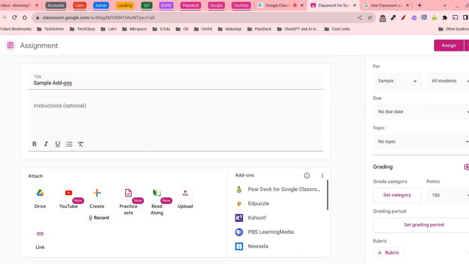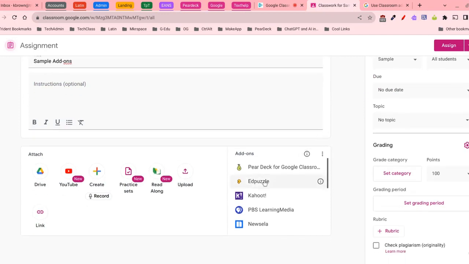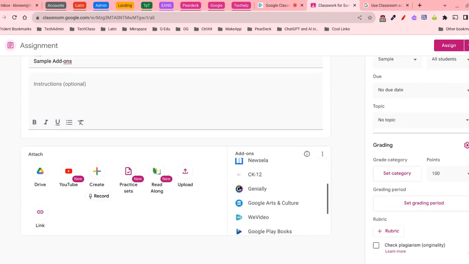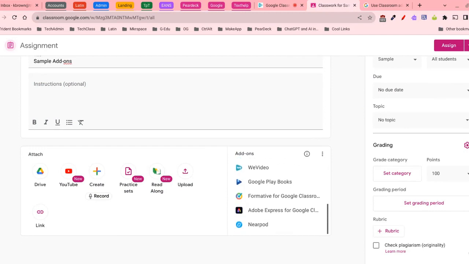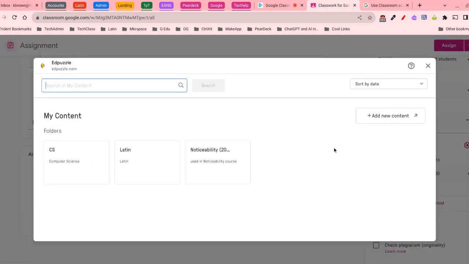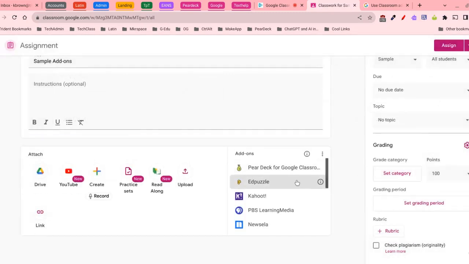Like I said before, add-ons is just a way to help more fully integrate third-party programs like Kahoot, Google Arts and Culture, Edpuzzle, things like that, and incorporate them more fully in Google Classroom so you're not having to go to multiple websites. Everything stays included in one space inside of Google Classroom.